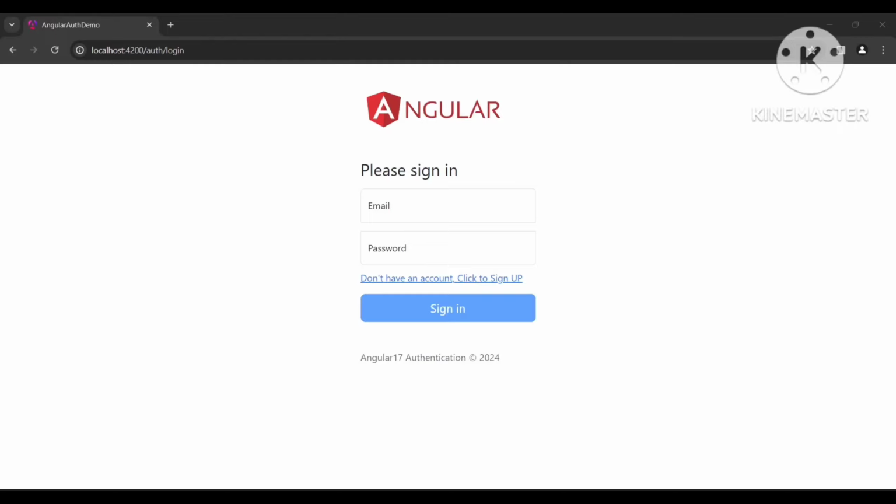We are starting a new series on Angular 17 authentication using JSON Web Token, JWT. In this video, we are going to take a demo of what we will be going to build in upcoming videos. Throughout this series, we will build a complete authentication system from scratch.